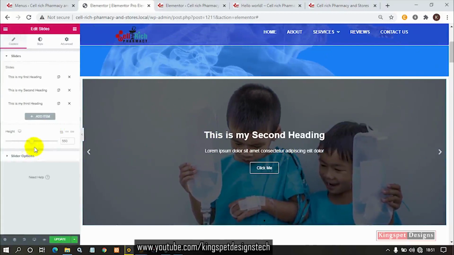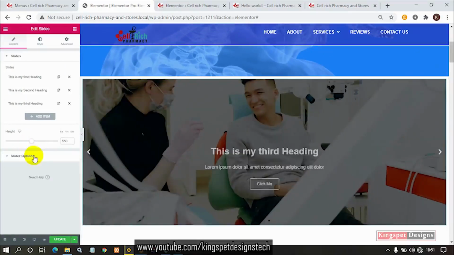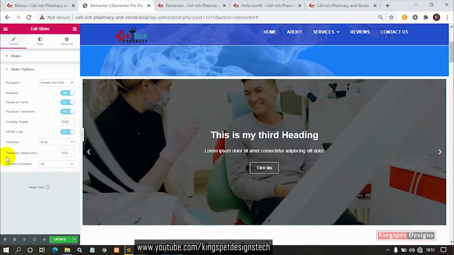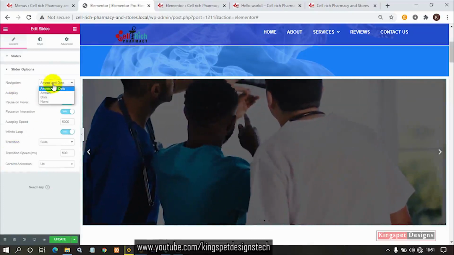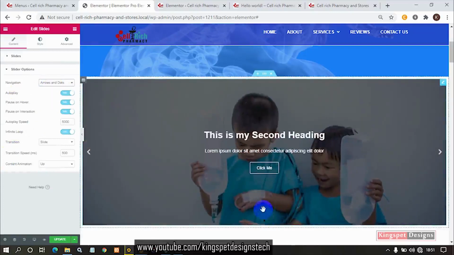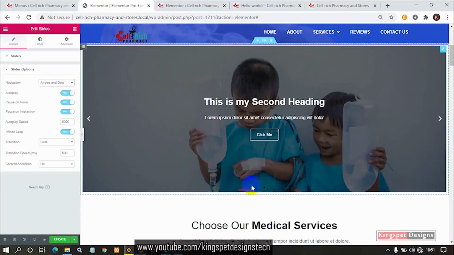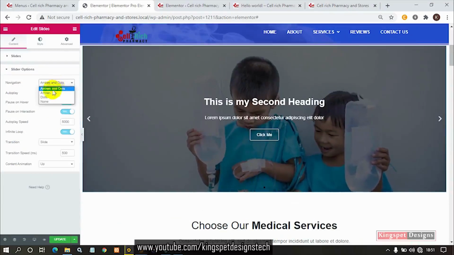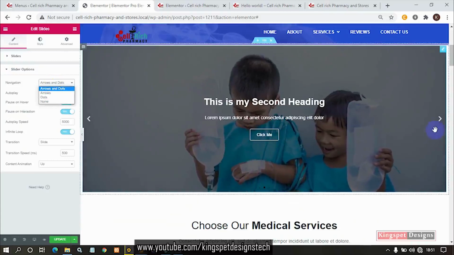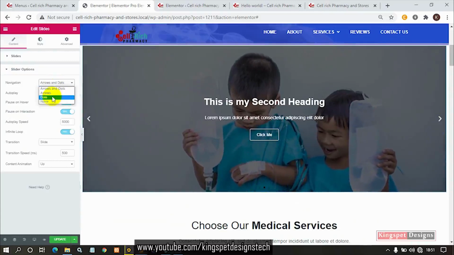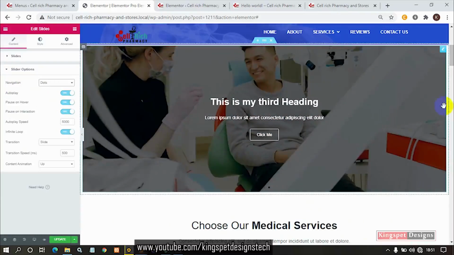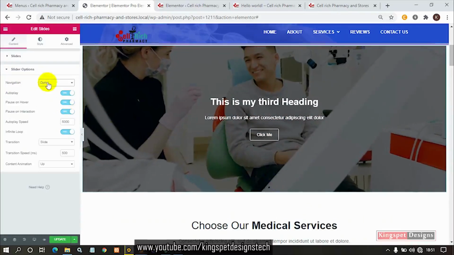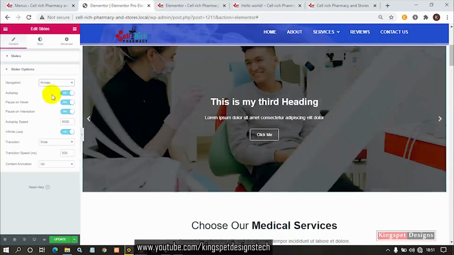Now I can come over to where I have my slider option. In this slider option, I'm going to set if I want the dots. Like now I have some dots here. Now I can decide to have arrows, or dots. That's the navigation. I can decide to make it only dots, so the arrows go off and only the dots remain. I can also decide to make it just arrows.